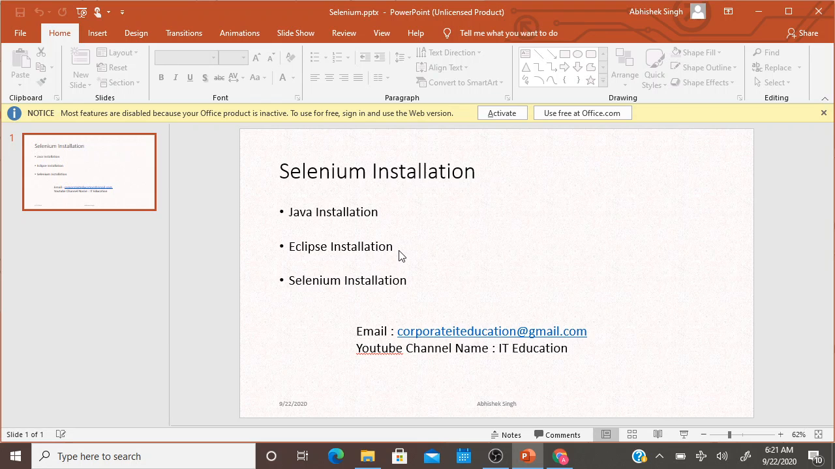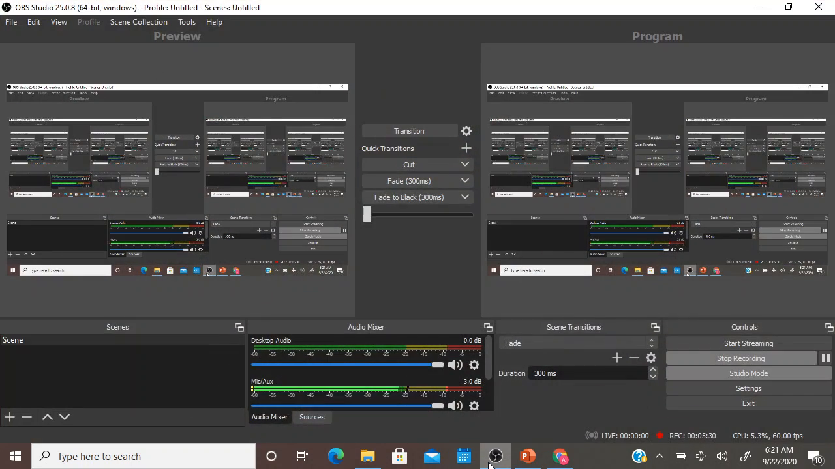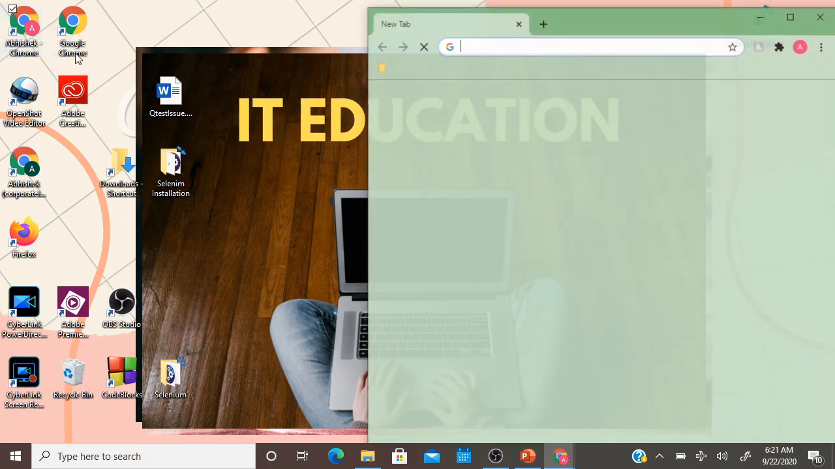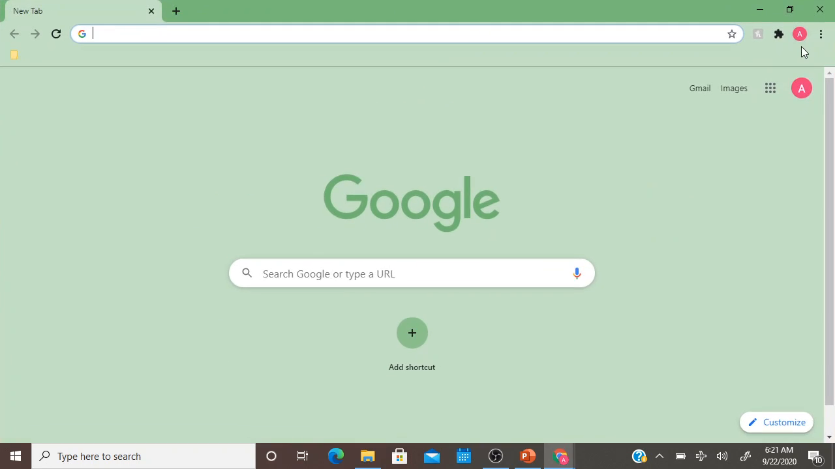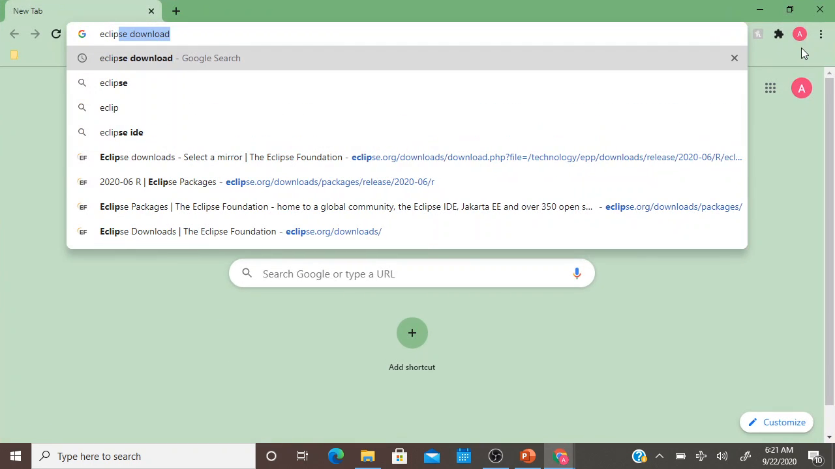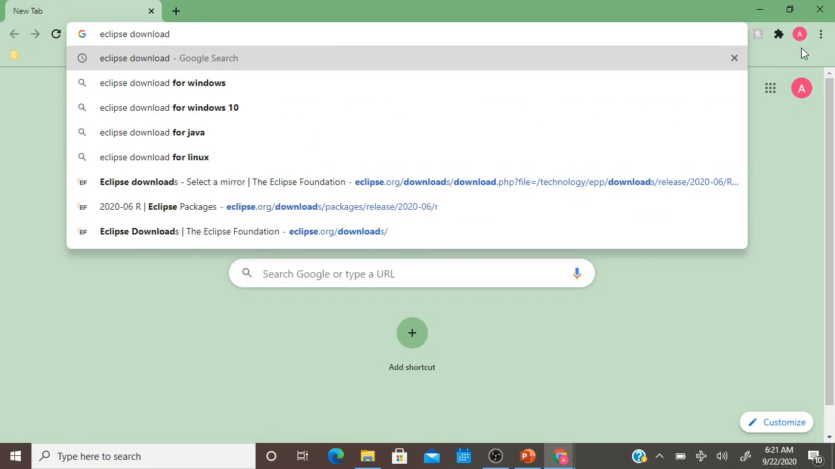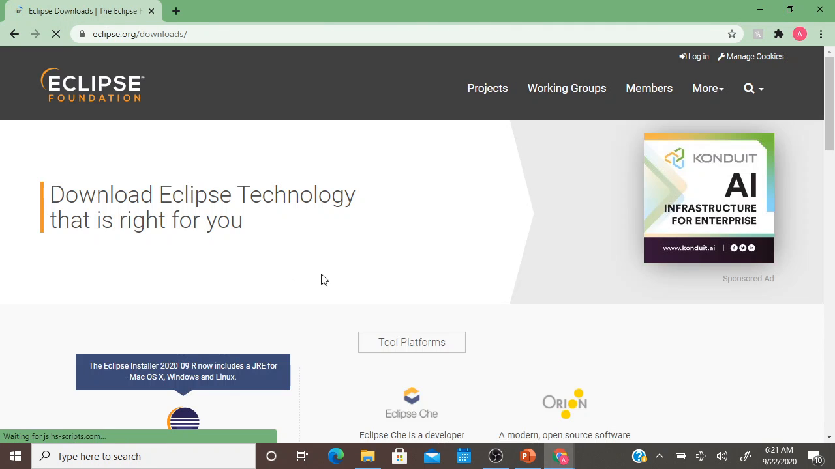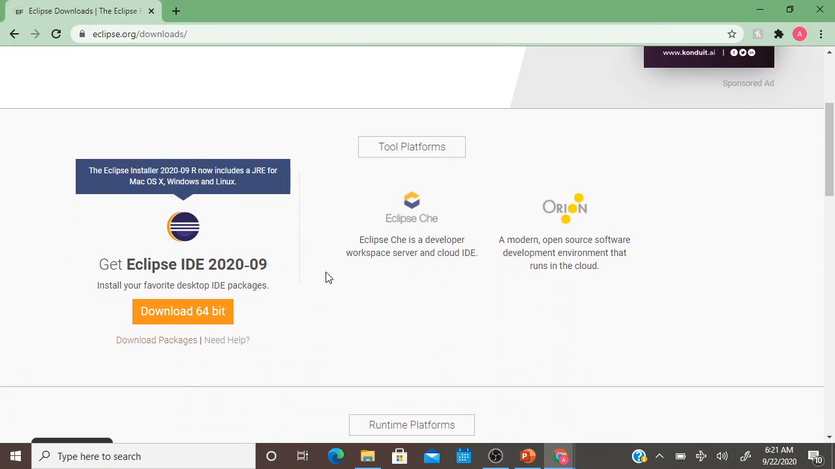Now the second step is to install Eclipse. So how do we install Eclipse? Just go to the browser and search for Eclipse download. You're going to get a link like this, Eclipse downloads. We'll hit on this and you can scroll down. Here you'll see download packages, click on that.